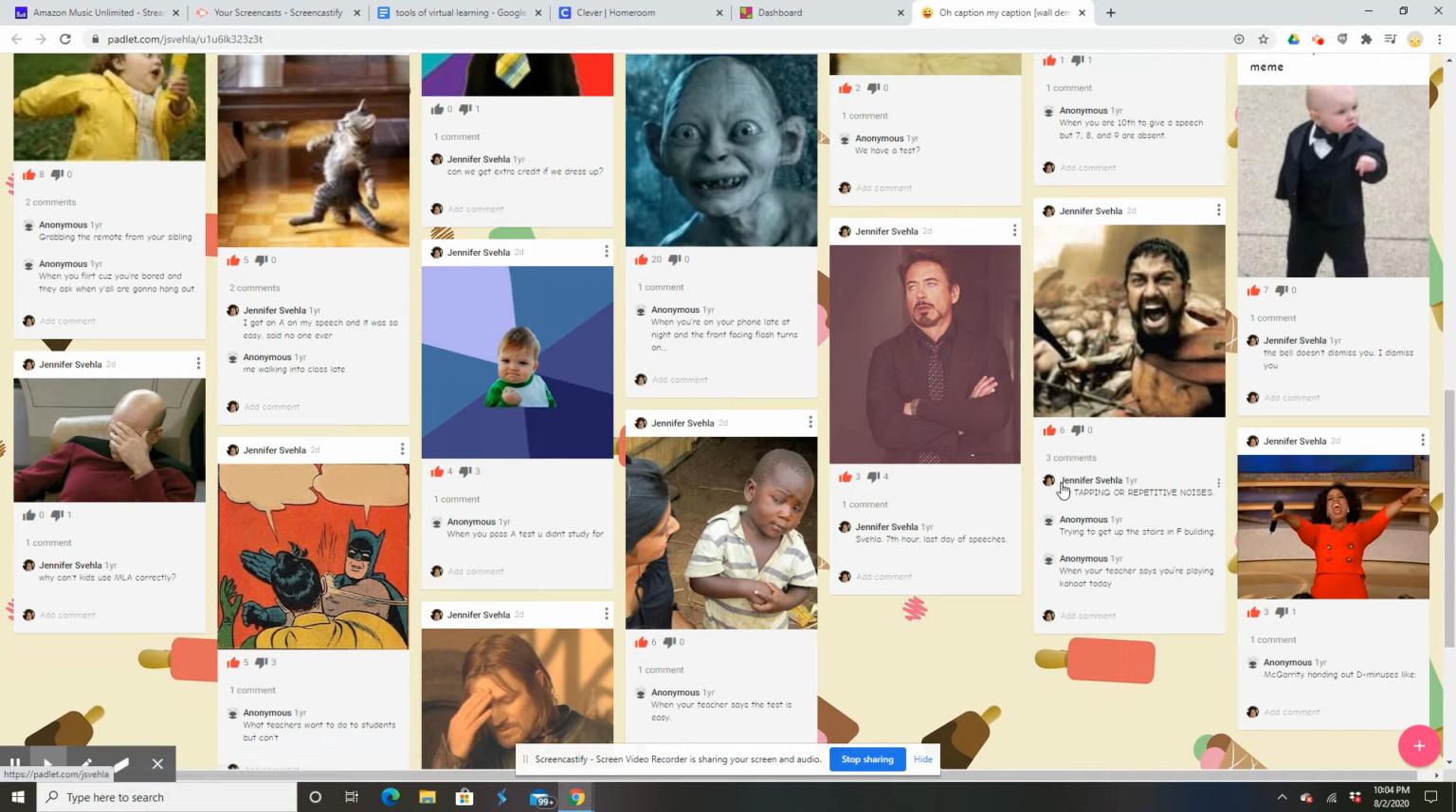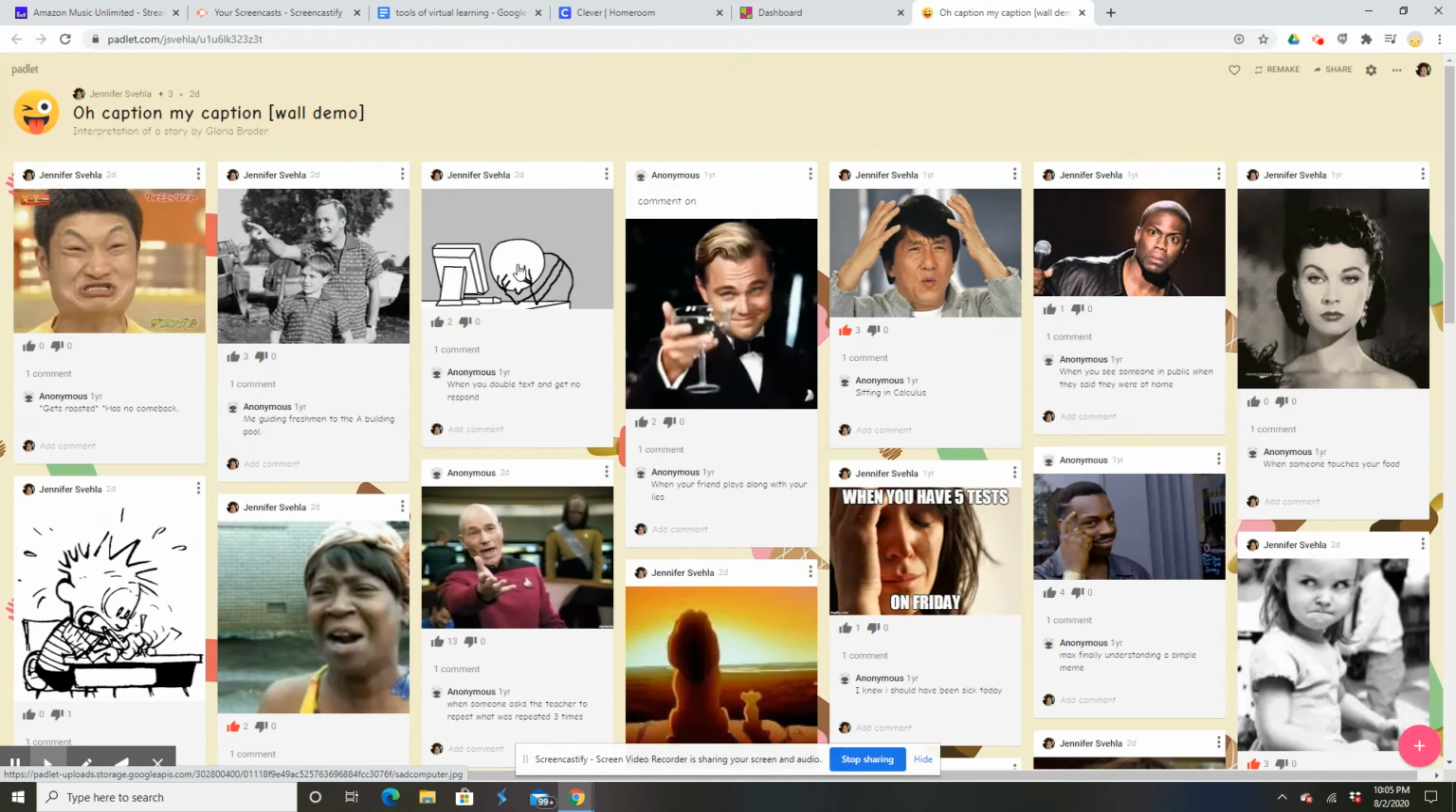I put this on here because one of my students put it, and it says no tapping or repetitive noises. That was one of my rules, and I hate it when people make repetitive noises. I found out I have misophonia, which actually makes sense why I don't like those noises. So anyway, that's another way that you can use Padlet.